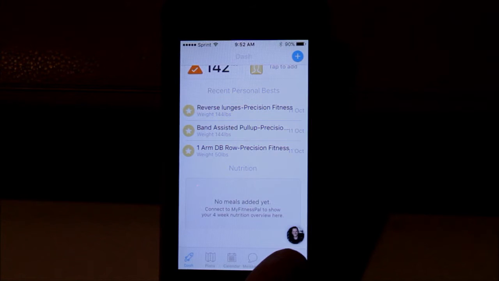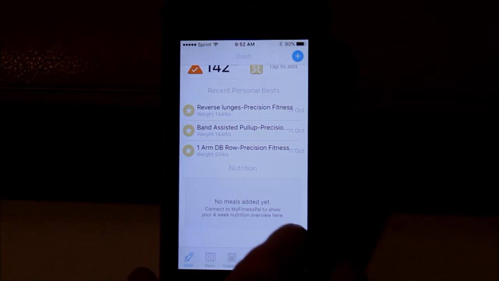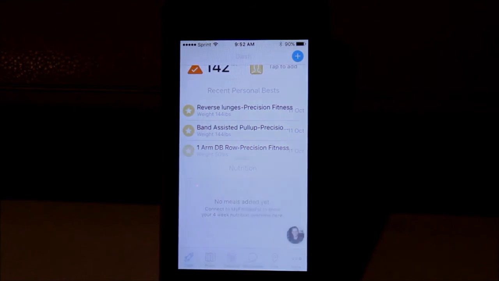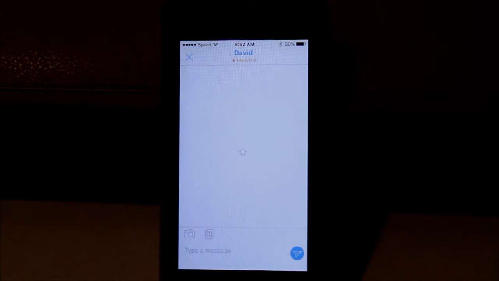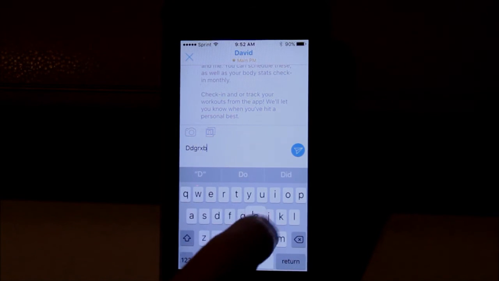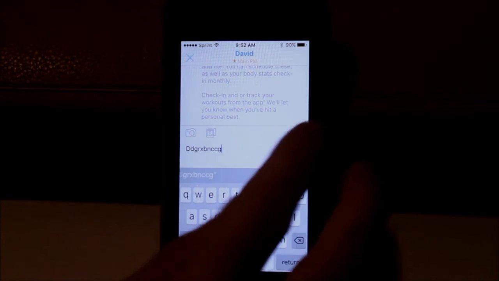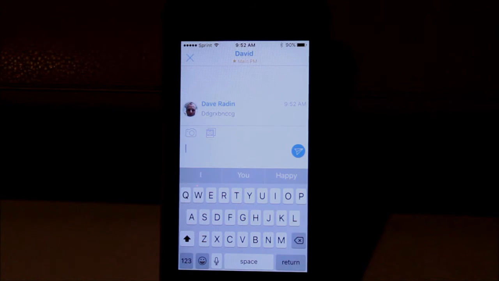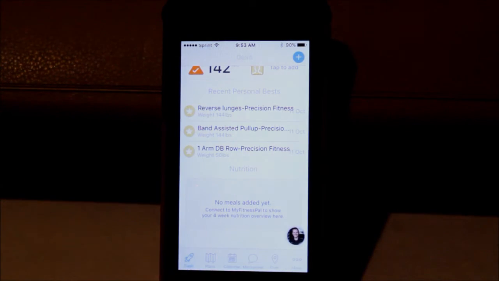Down here, this bubble over here, this is the messaging app, where if you need to send your online trainer a message, it'll open up the messaging feature. It's kind of like a text feature within the app. Okay? And then you can just type that right in there, hit the little paper airplane, and then it goes off to your trainer. Okay, backing out of that.